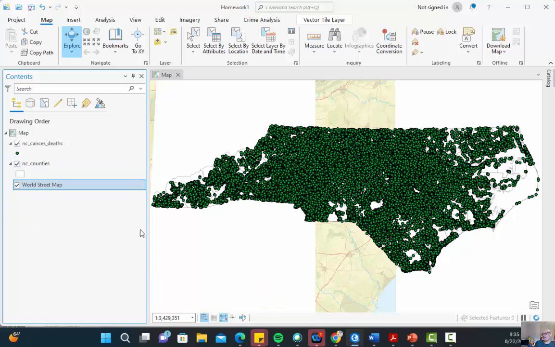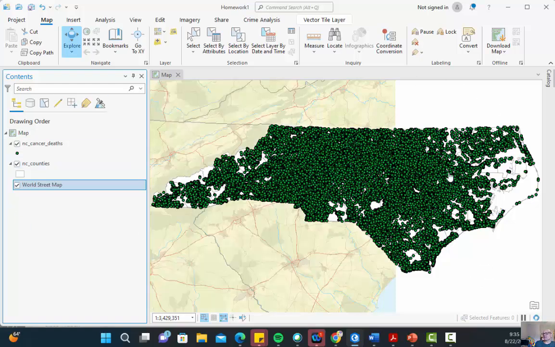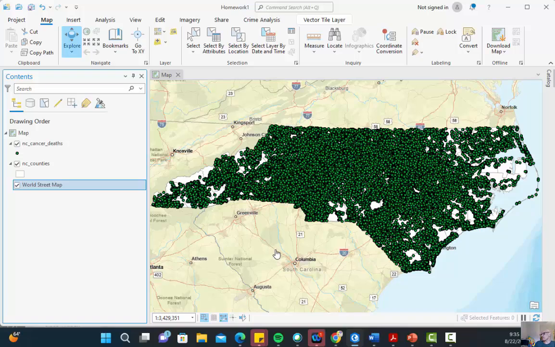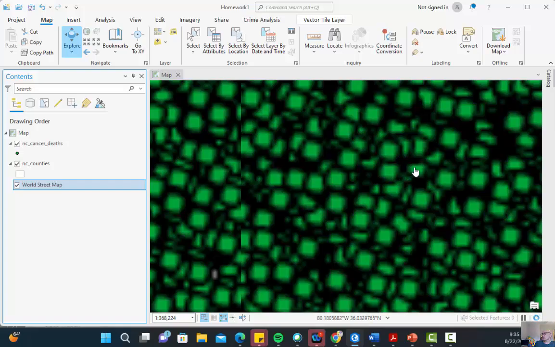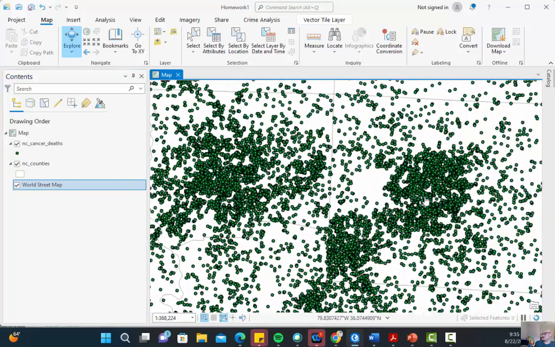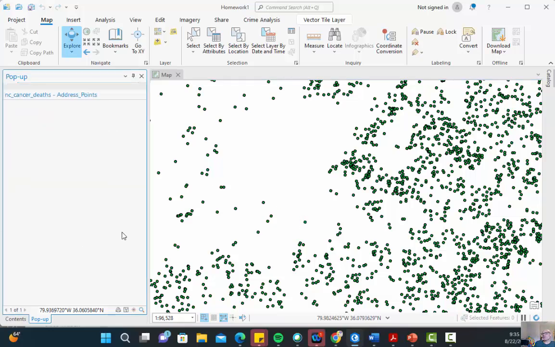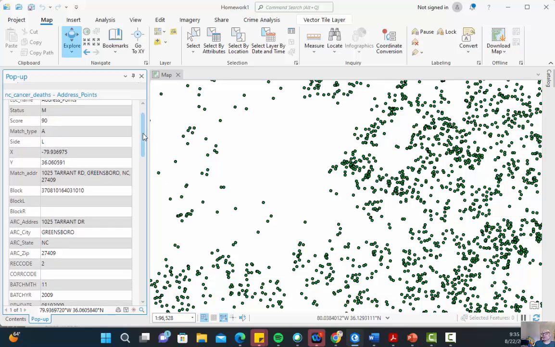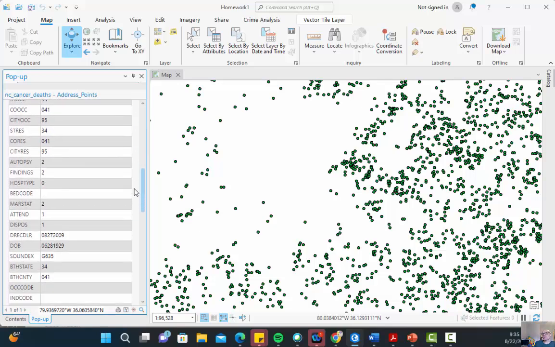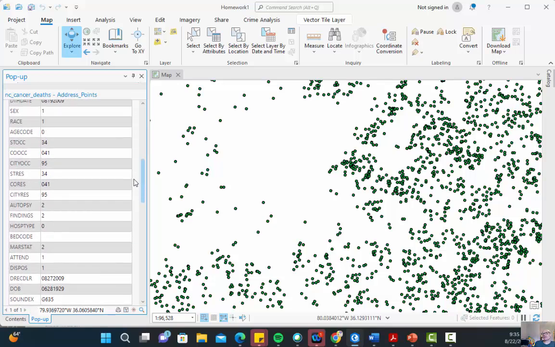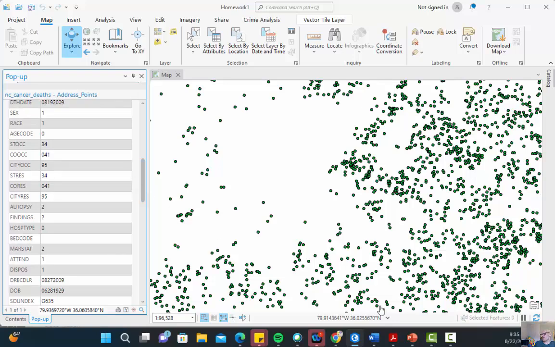And so we've got our cancer deaths, because we're going to be mainly focusing on this as well. We talked a little bit about the select by attributes, and we'll go back and revisit those when we start looking at some of the exercises. But when we zoom in, we can zoom into these individual deaths right here. And so I can literally click on one of these points, and we can look at the information about these here. Now we have an X and a Y, and this was part of the geocoding process, but we have things like sex 1, race 1.